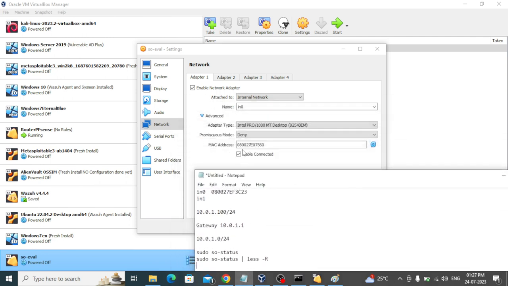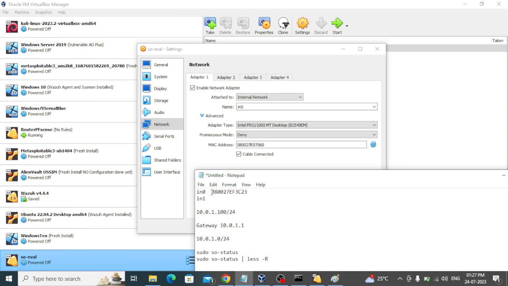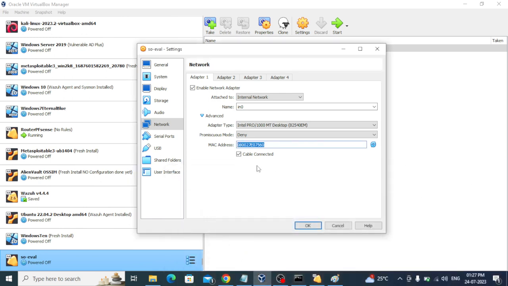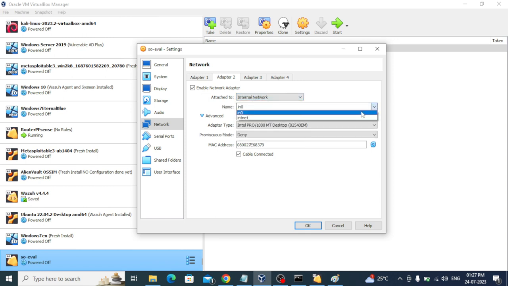So I have noted this MAC address, 08 ending with, so this is done, and another one will be our internal network, where we will name it IN1, and this is the MAC address. We'll note it down.